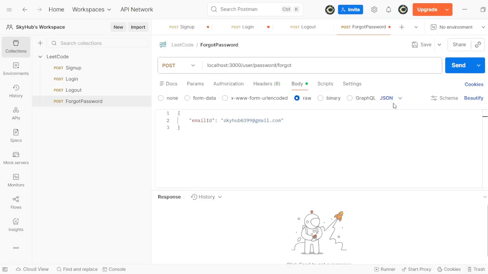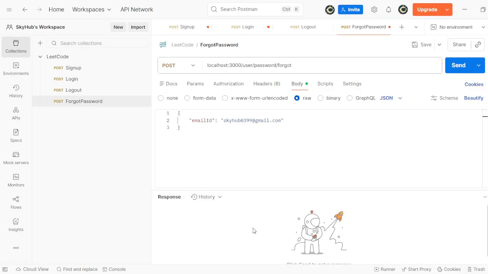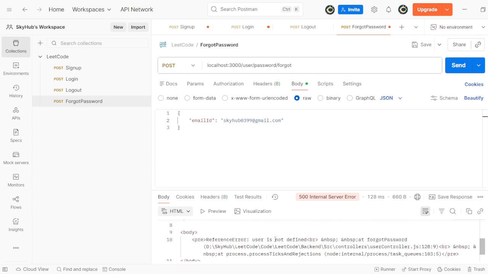Now after that, we send the post request. Here their hash password is $3 and at the end z/0. Now open your Postman and we have to send our post request to /user/password/forgot. It sends 500 internal server error. It is not defined.